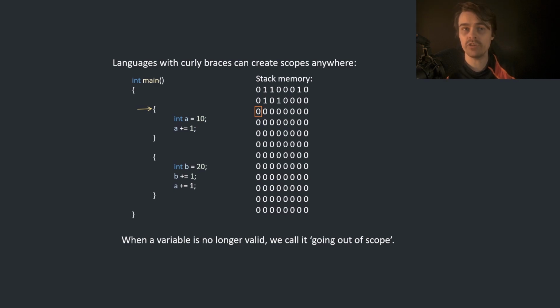So here we have stack memory. Again, you can look at my video about the stack and the heap if you don't know what that means. It's basically the memory that your program has by default. So say we're starting here, so the arrow is where we are in the stage of the program, and the orange box will be the stack pointer, where the stack pointer is now.